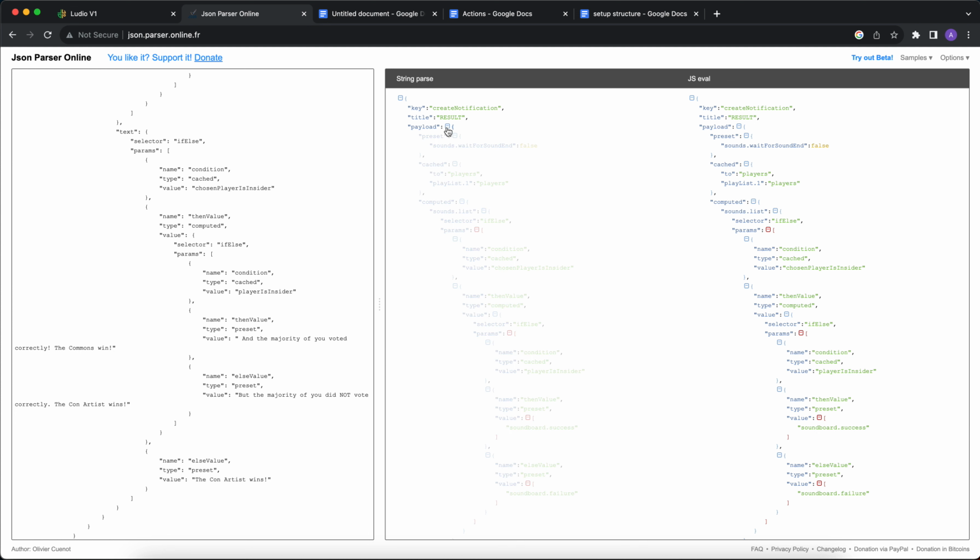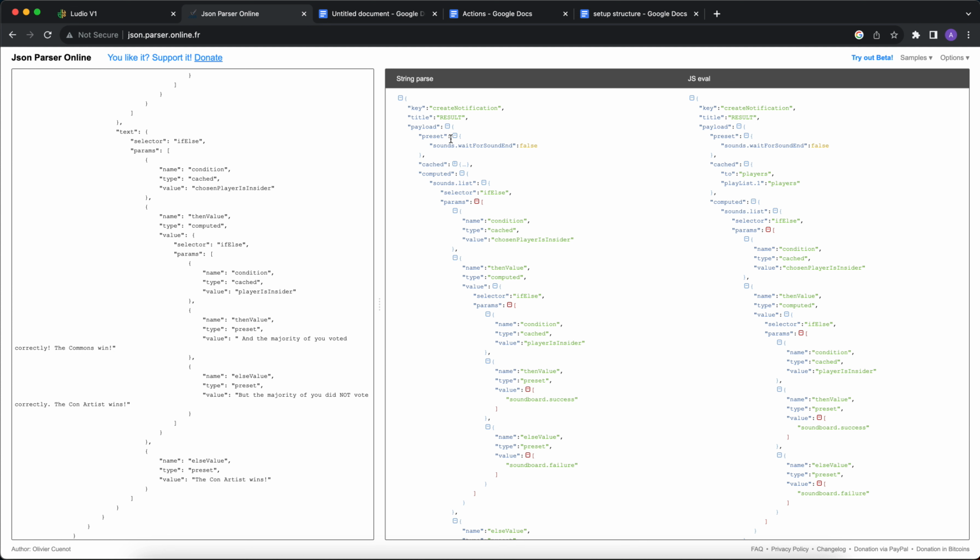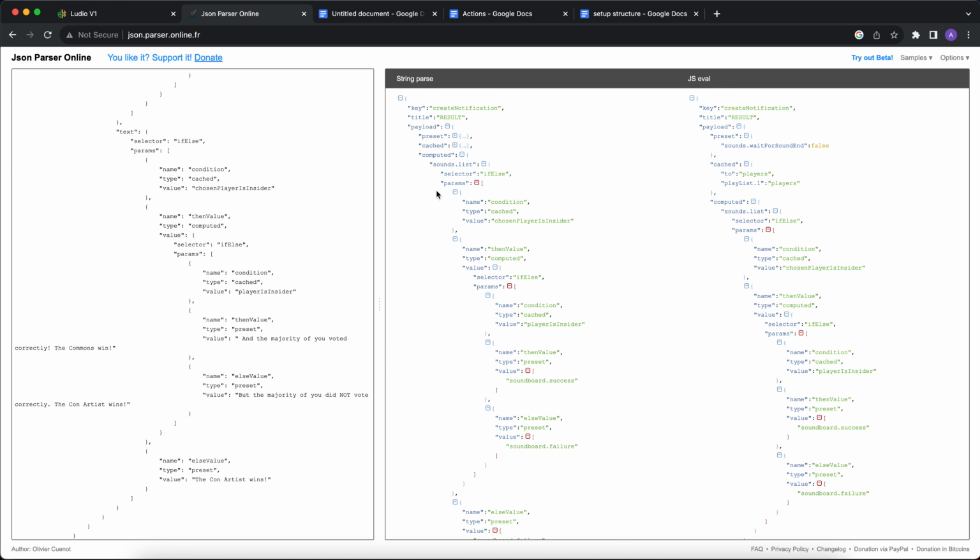So right now, let's look at this action. This is a create notification action. It's going to throw an announcement to a particular group of people. And let's look at the payload for this action. We have fields that are preset, which are just hard-coded values. We have variables that are cached. For example, this announcement is being thrown to this cached value of players, and the sound is being played to this cached value of players. So these are sort of uninteresting to us.